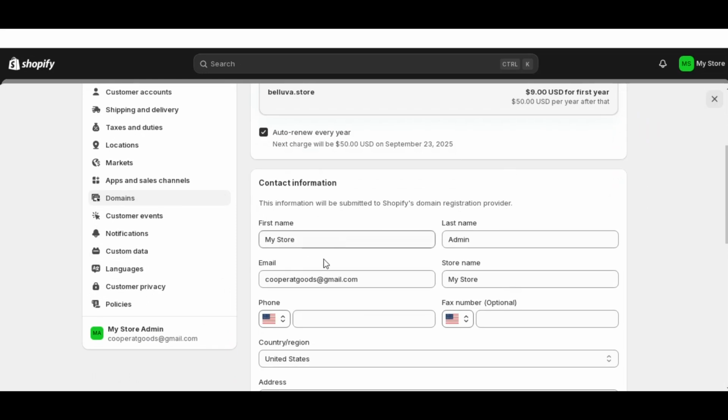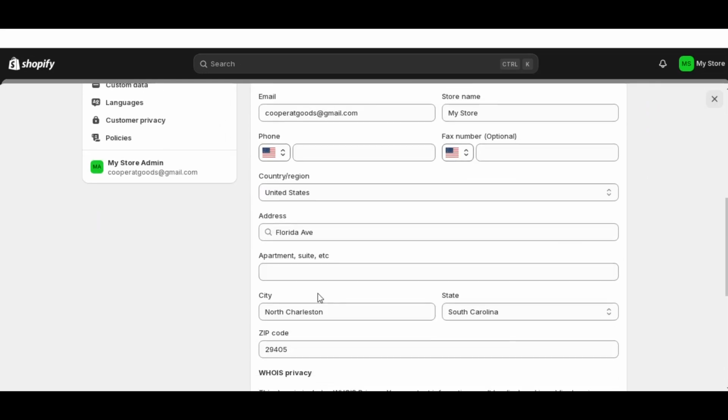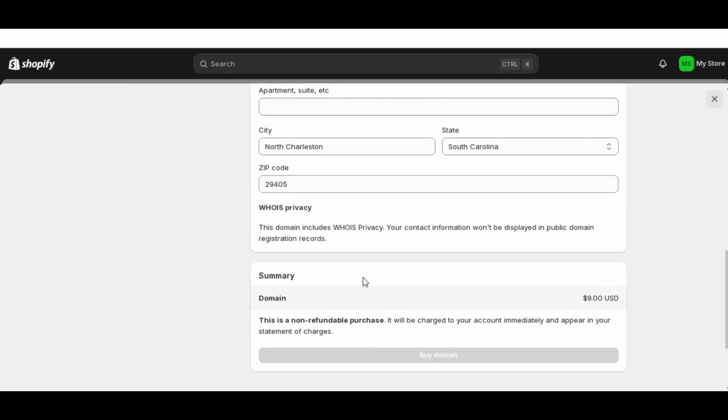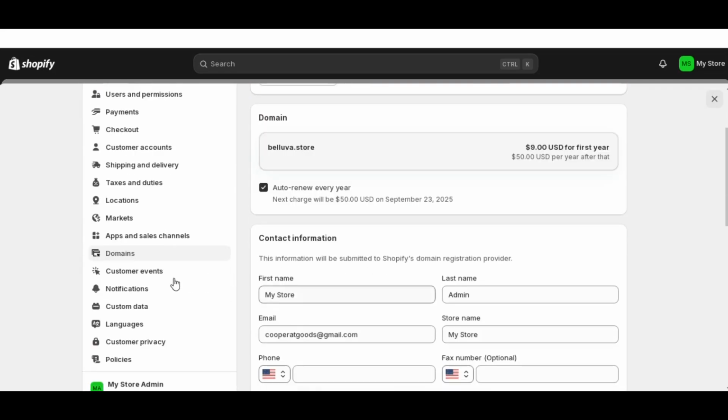After selecting a domain, fill in the required fields in contact information. Click on Buy Domain and go through the checkout process, after which the domain will be automatically connected to your store.